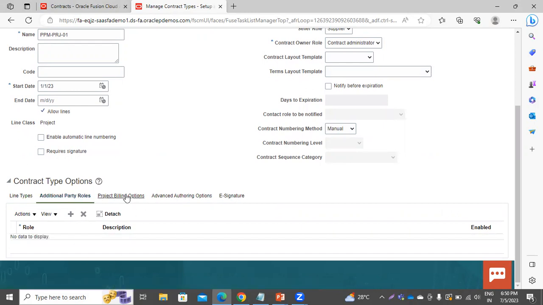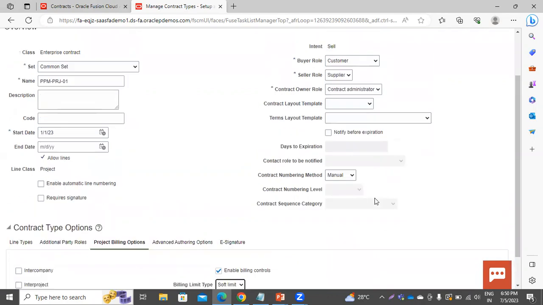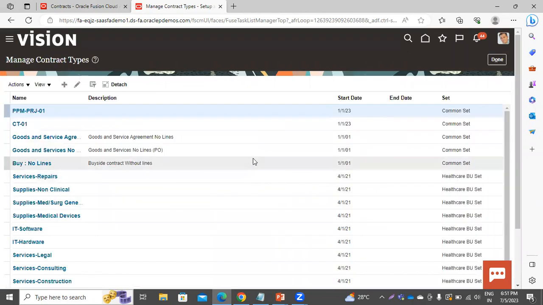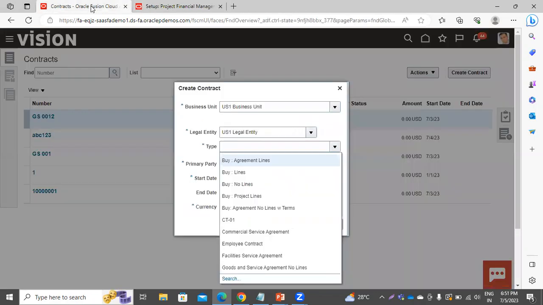you can add here. Now go to the project billing options and enable this checkbox, that is enable billing controls. Select the limit here. You can take hard limit and soft limit. So in my case, I'm taking it as soft limit. Now click on save and close, and then click on done. So we have created the contract type. Now move back to the page where we are creating the contract.